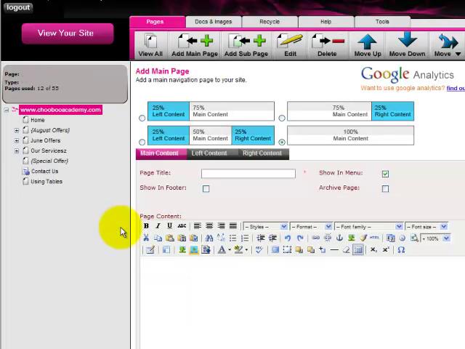I think that's pretty much everything I need to cover in this section on logging into your Chooboo website and setting up and managing the pages. If you have any further questions, please do not hesitate to contact us. So good luck with that.